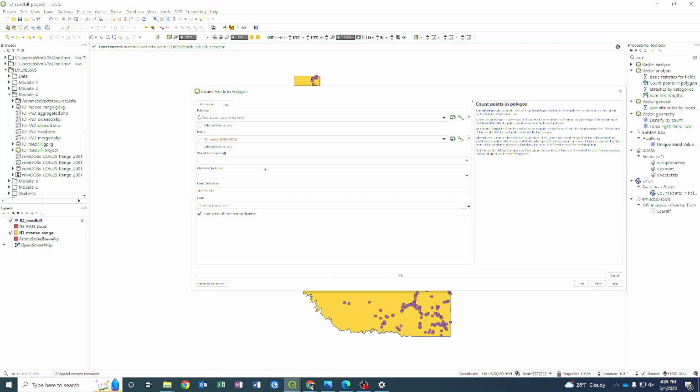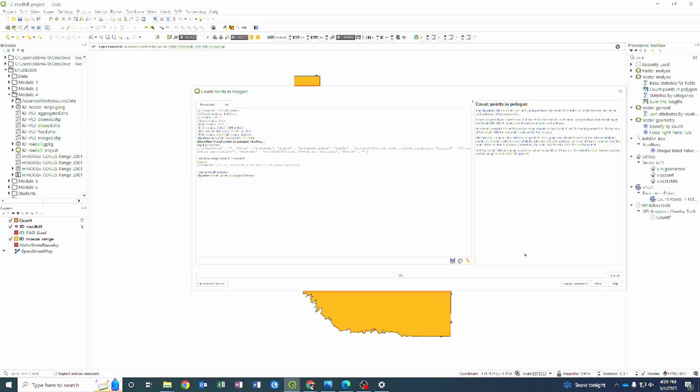I don't need a weight field, don't need a class field, but these are interesting options to consider when you're going to run that. My count field name, we'll call that num points, and we'll just leave that count to a temporary field. Let's go ahead and run that. And this shouldn't take very long to count at all. It's not a whole lot of points.